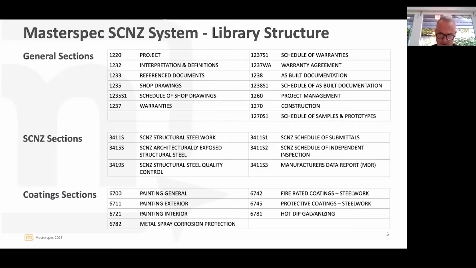One thing to note, however, is that the SCNZ sections should not be used or mixed with the equivalent Masterspec non-SCNZ structural steel sections, except for purlins and girts, which are branded sections within the structural and civil system. That's right, Alex. So be careful when you do that, as the SCNZ sections refer to the other SCNZ sections. The ones on the non-SCNZ sections do not refer to any of the SCNZ sections. So that's right. Be careful with mixing. That's right.